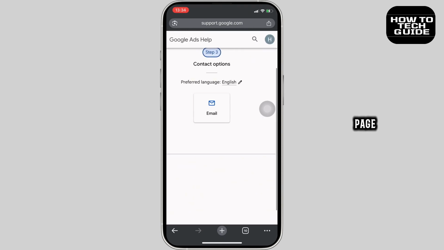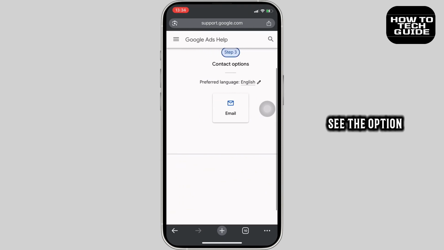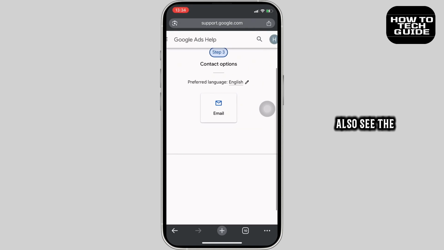It will land you on this page. Here you can see the option of email, but you should also see the option of live chat. If it is visible to you, then all you gotta do is click on live chat and then start chatting. After that, you will be good to go.